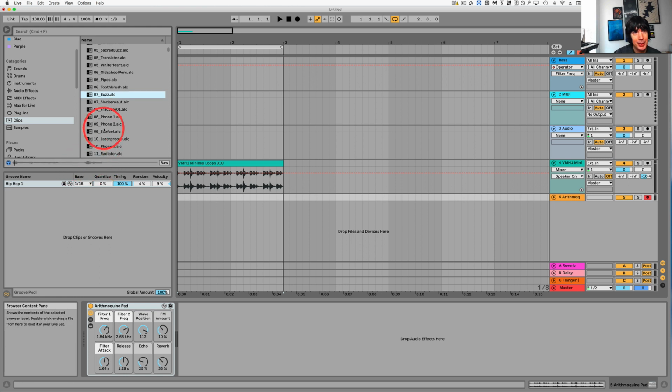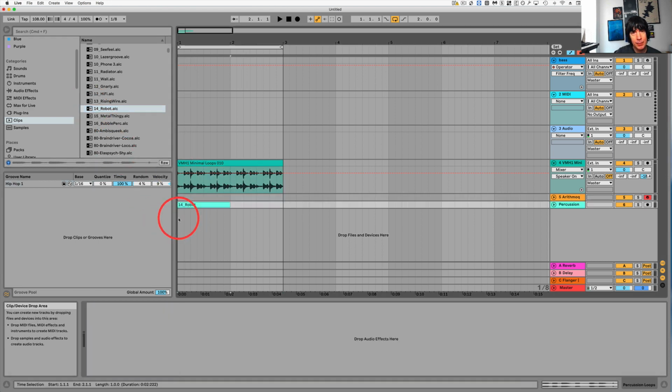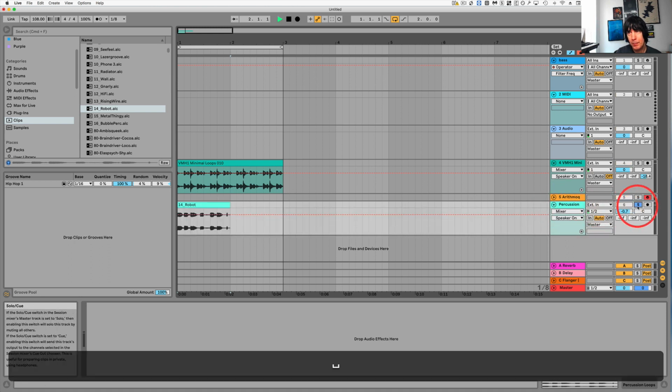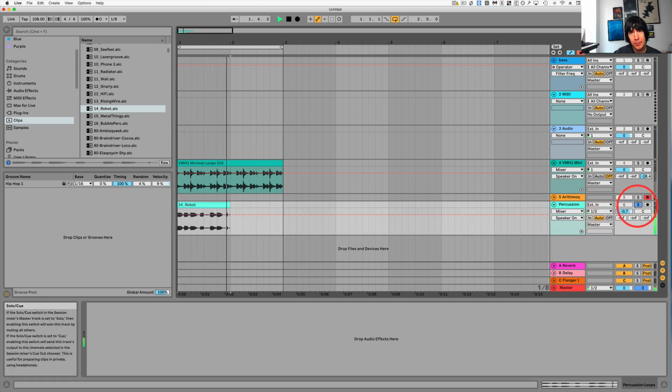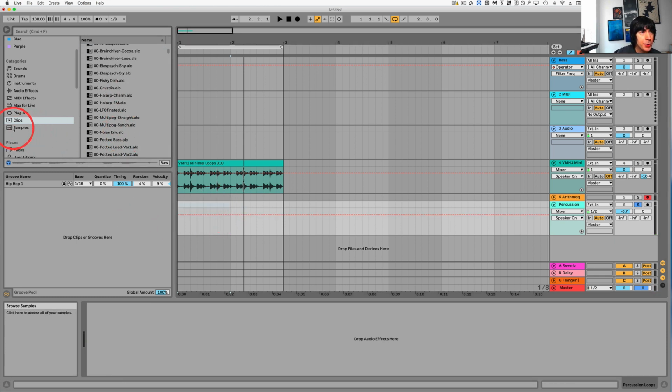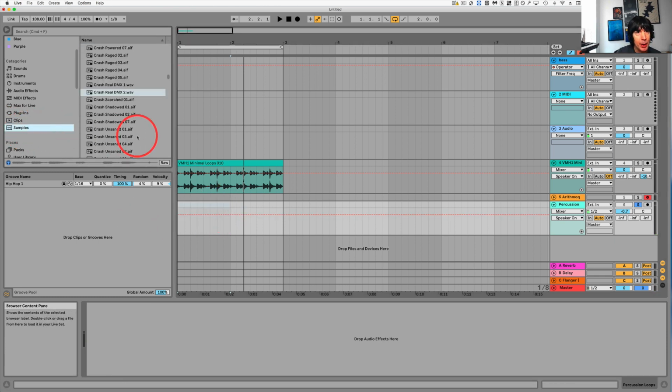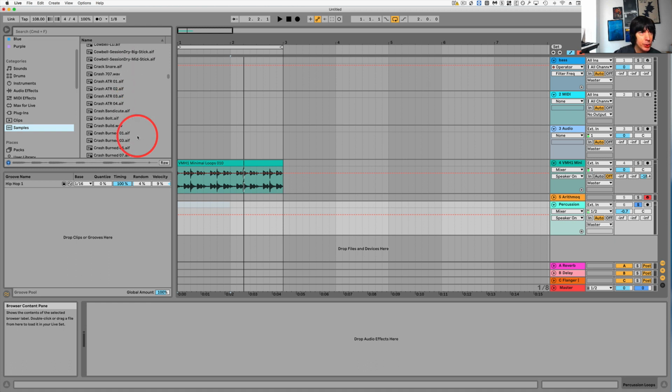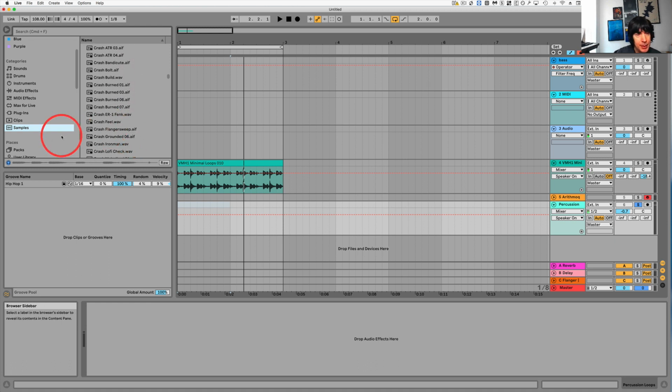Some interesting sounds here. Let's see, robot. So if you like something, you could just drag it in and it'll create a new track for you. All right. So those are clips. Samples are the internal samples that come with Ableton.